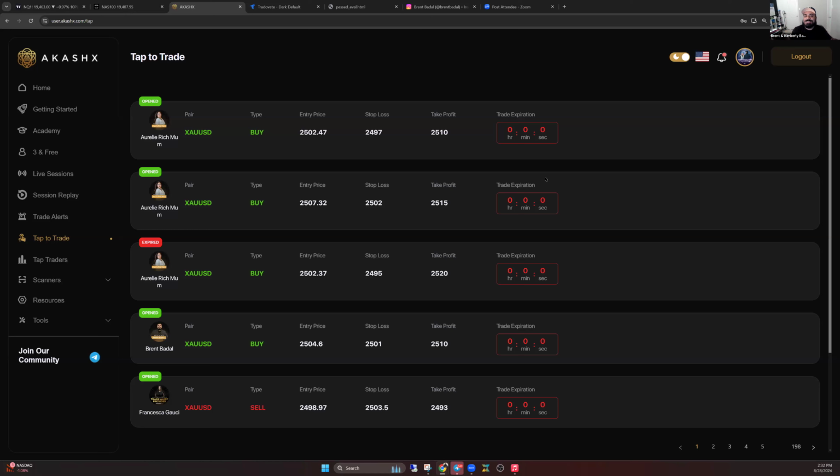Because we want to be spammed by Akashx, right? We want to get as many alerts as we want, as many notifications. So quick little tips on that part, just to make sure you get every single notification. But that's really it. There's nothing more than just tapping to approve. That's it. Simple as that.